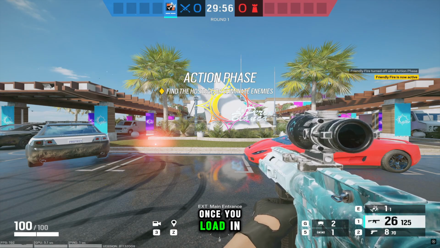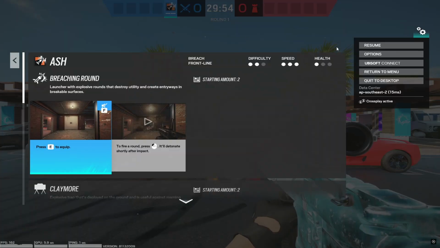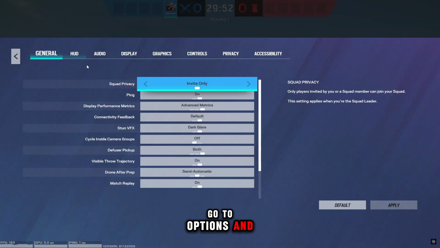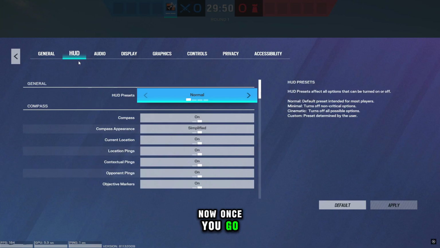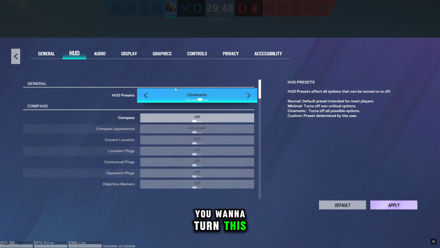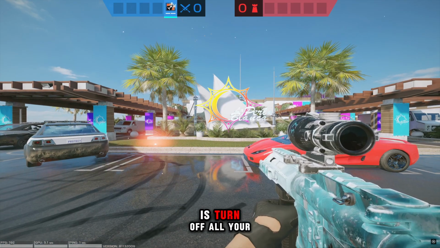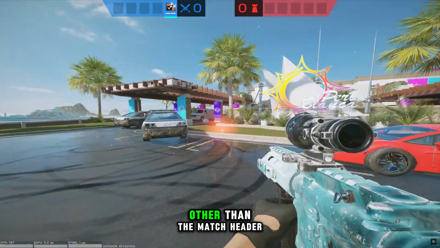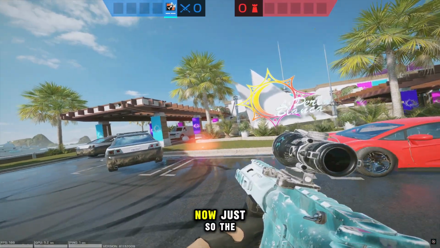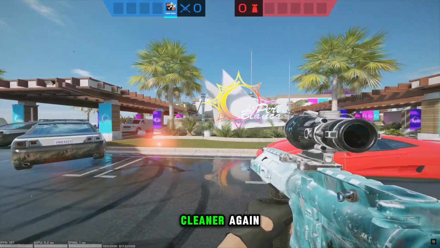So guys, once you load in, you want to hit escape, go to options, and go to your HUD settings. Once you go to your HUD settings, you want to turn this all the way to cinematic. Basically what this will do is turn off all your HUD settings other than the match header, which we'll turn off now, just so the screenshots look a lot cleaner.